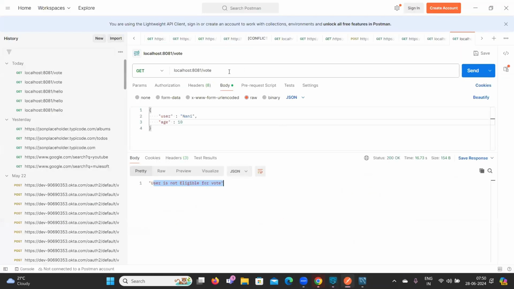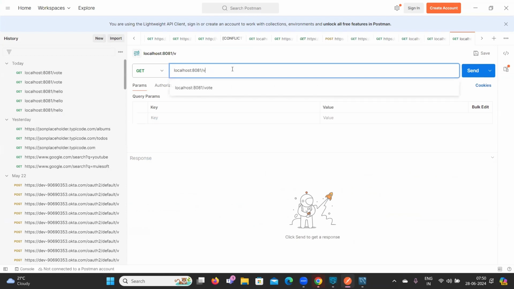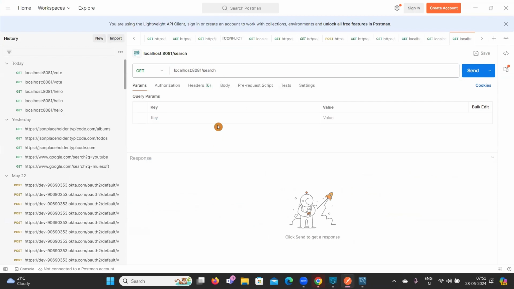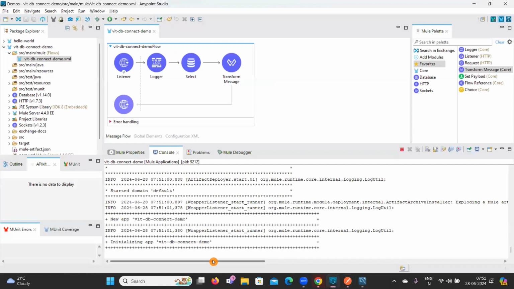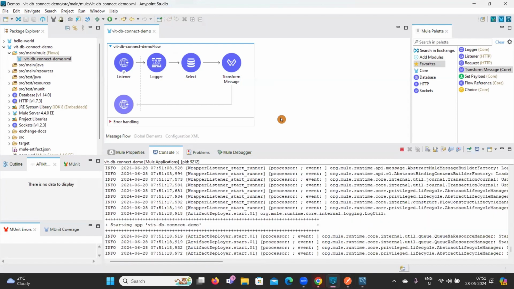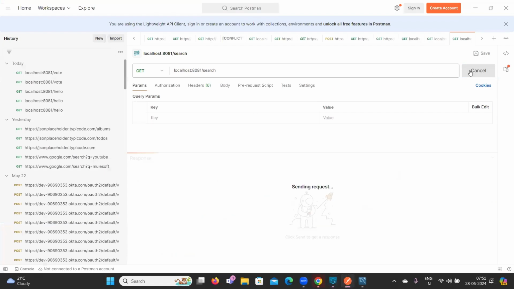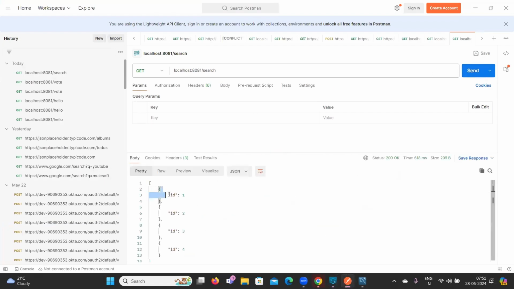Okay, meanwhile, I can prepare one endpoint for this. So GET localhost slash search. Let's wait a few seconds for it to get deployed. So it is deployed now. See, you are able to see ID 1, ID 2, 3, 4.